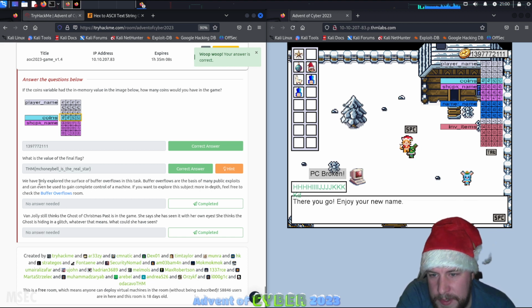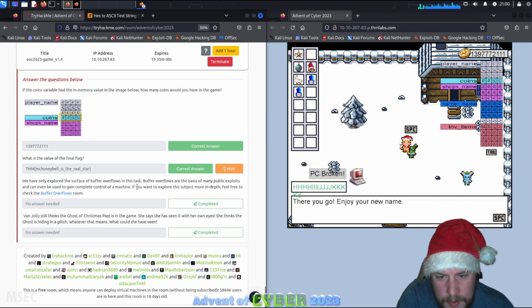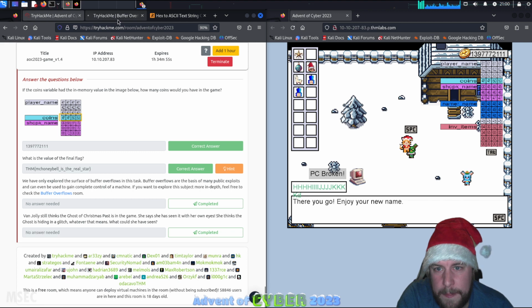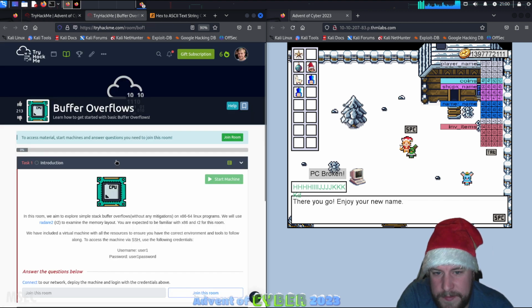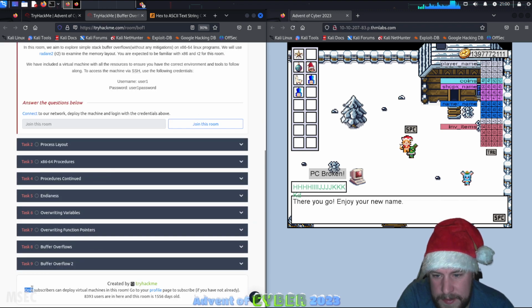Cool, so we have only explored the surface of buffer overflows in this task. Buffer overflows are the basis of many public exploits, and can even be used to gain complete control of the machine. If you want to explore the subject in more depth, feel free to check the buffer overflow room. I don't think I've done this one, so this could be one we could do at a future date. And this is a subscriber room, so you need to subscribe in order to do it.